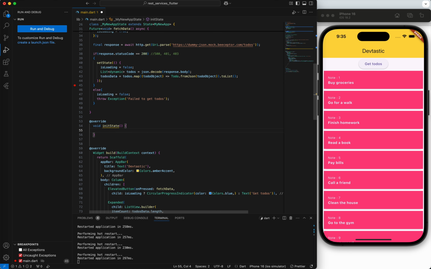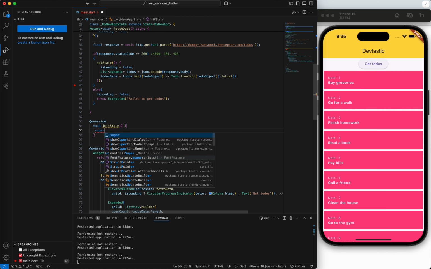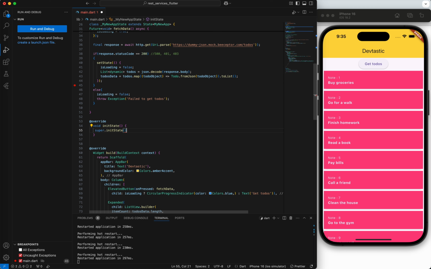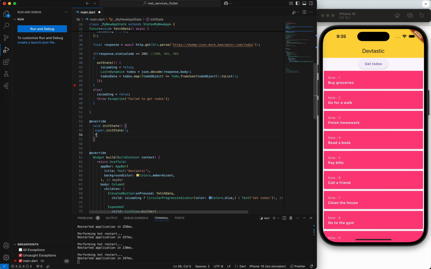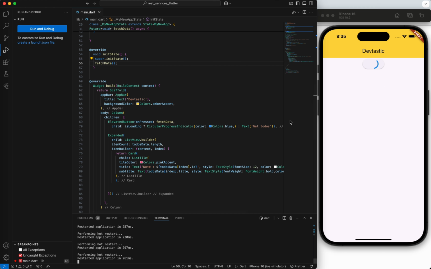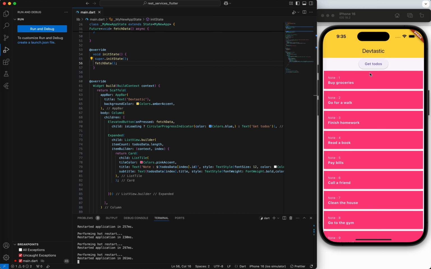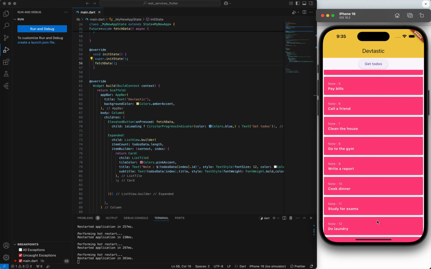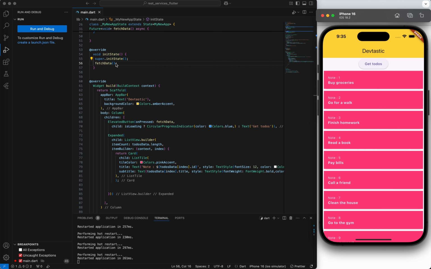Okay. So from this method, let us call the super dot init state. And we can directly call the fetch data method. Now let me save this and let me reload the application. Yes, see, initially without clicking this button, a load indicator came and the data loaded, and it also got bound to the UI, right? So that's how this init state works.